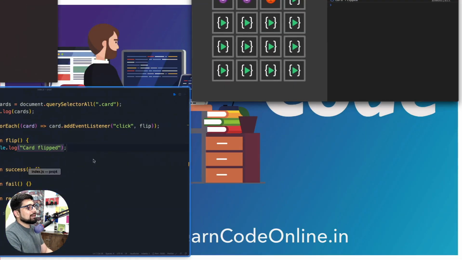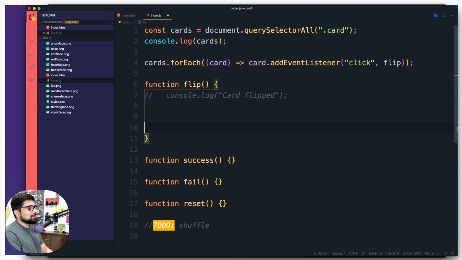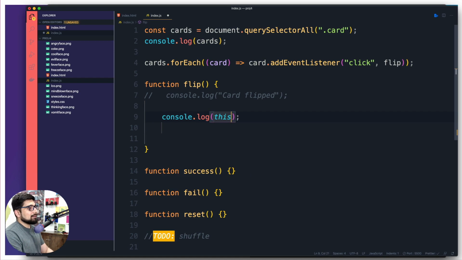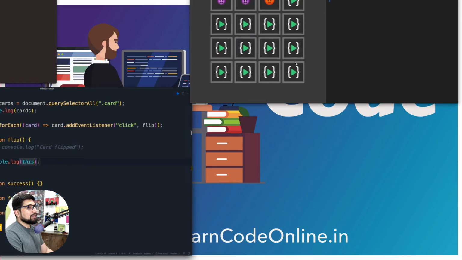But how can I actually enable the flipping property on these cards? Enough of these console logs. It's actually super easy. It's important that you get an idea of this. If I go ahead and try to print this here, you're going to notice something different. Let's see this. I come back here.